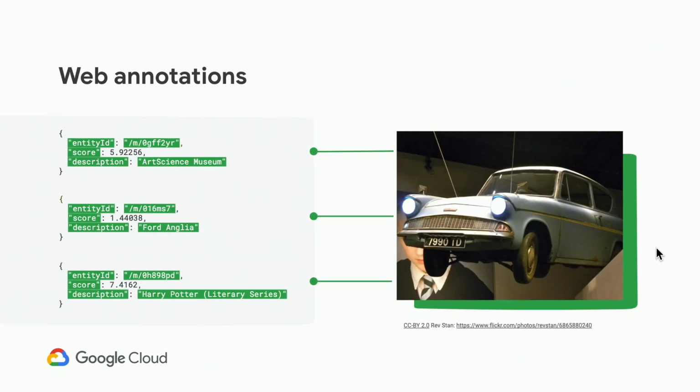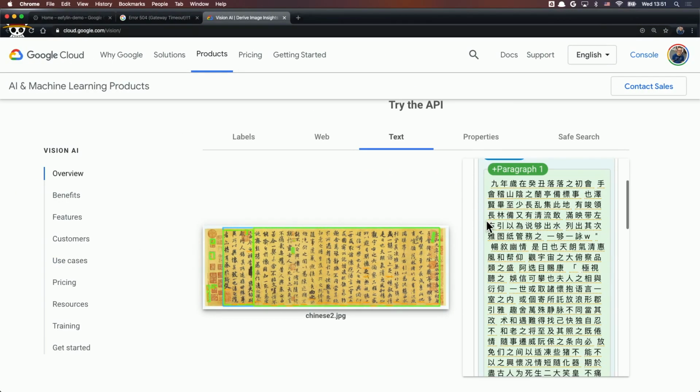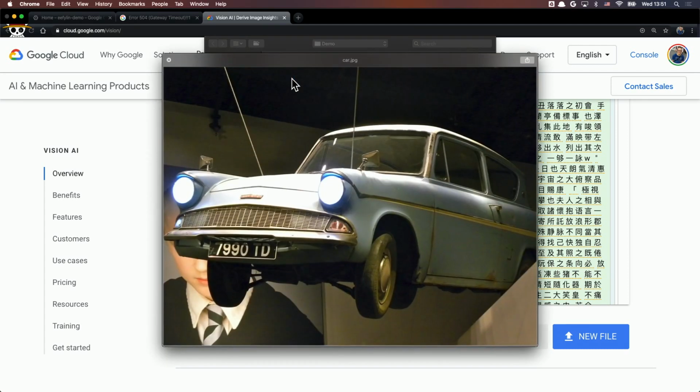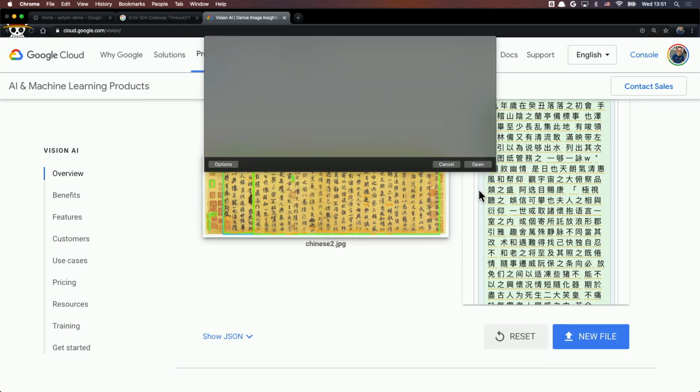All right, so let's come back to our slides about web annotations. Here, if you upload a photo with a car on it, what is that? It's a Ford, it's a Harry Potter. Wow, this is actually a photo we took in the Harry Potter studio. That one is pretty cool. And if you say, hey, show me, okay, let me show you. Actually, I have that photo. So I believe it's this one. Yeah, that's the car. And then let's go for it.